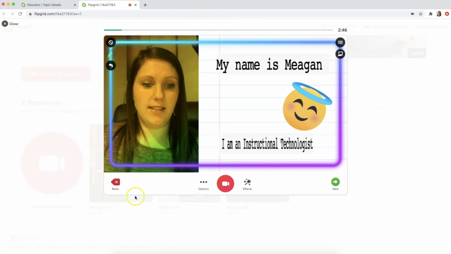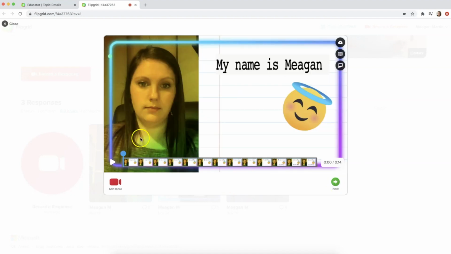Additionally, I can press the red redo button to completely start over. And when I'm satisfied with my recording, I'll be able to press the green next arrow to advance to the next step. From this screen, we can add more to our video by recording additional video feed, or we can trim our recording by clicking and dragging the blue indicator bars at the beginning and end of our video. This will cut out any of the extra film at the beginning and end, leaving only what's inside the blue bars in your final product.